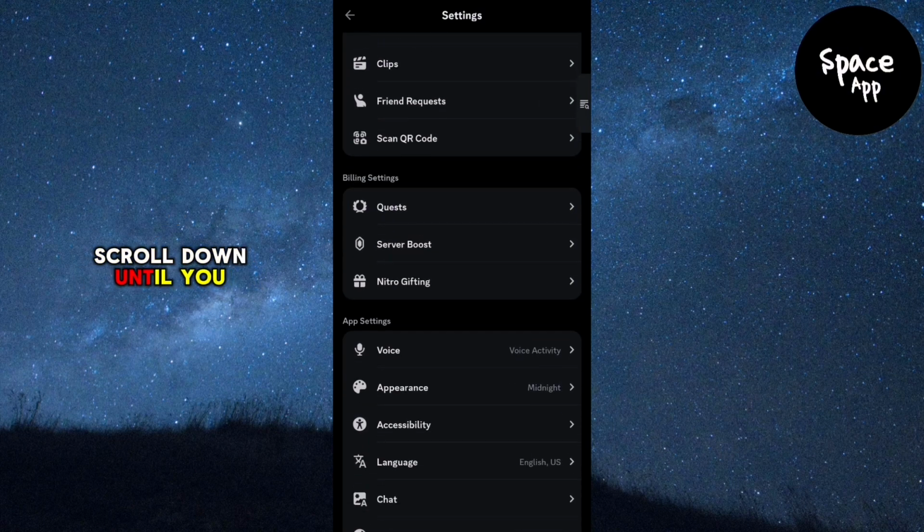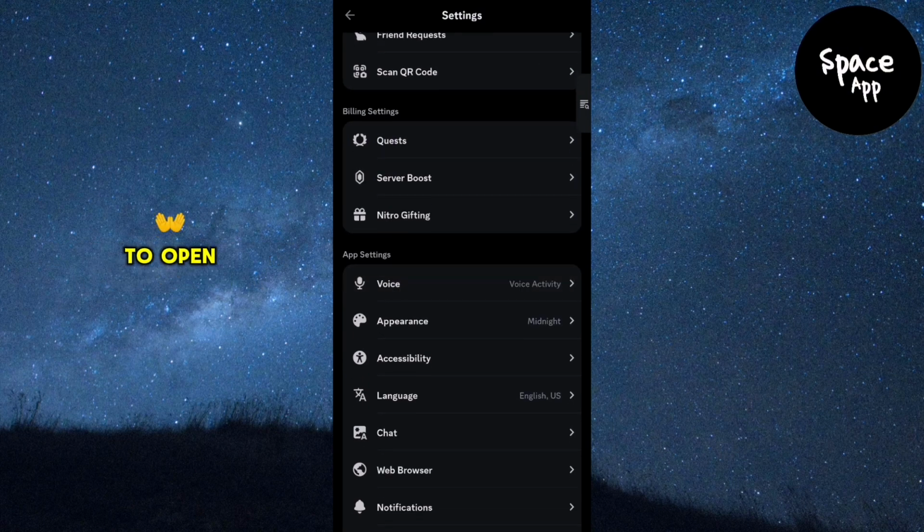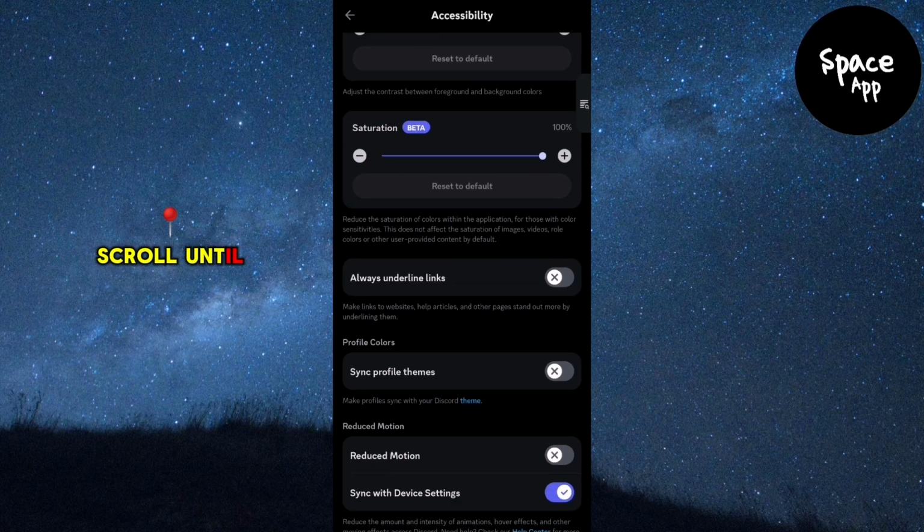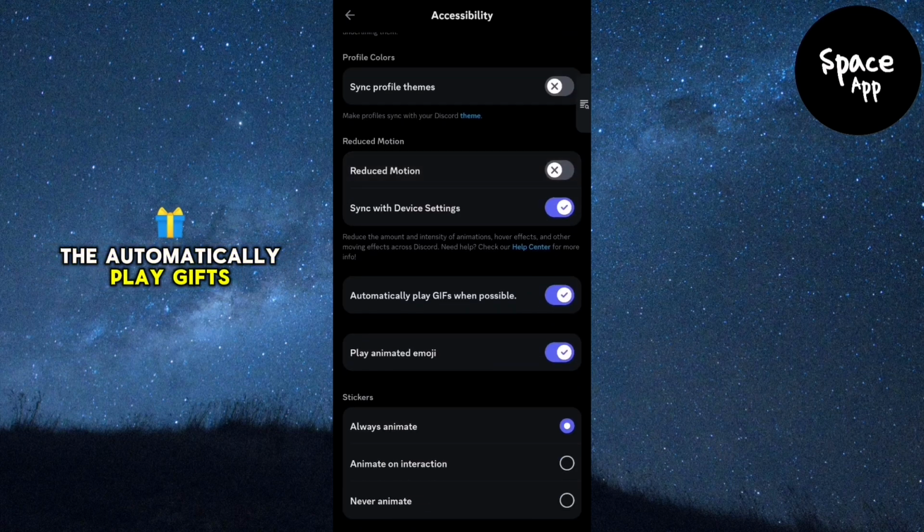Scroll down until you find Accessibility and select it to open the accessibility settings. Within the Accessibility menu, scroll until you locate the Automatically Play GIFs when possible option. By default, this feature is enabled, meaning GIFs will autoplay in your chat. To turn off automatic GIF playback, simply tap on this option.